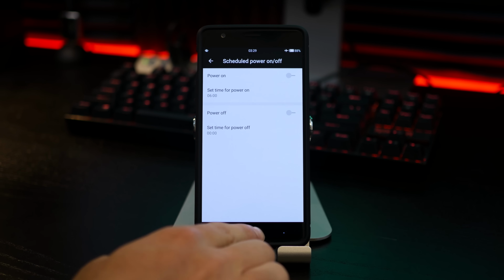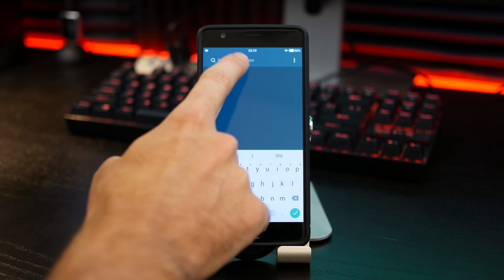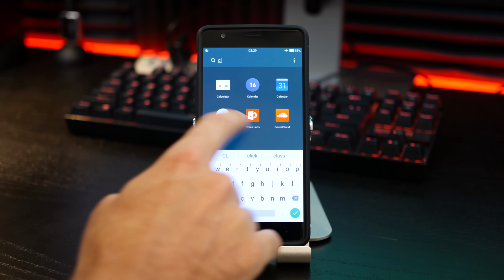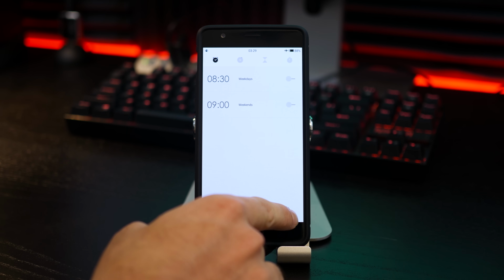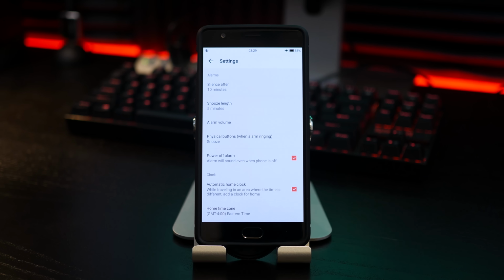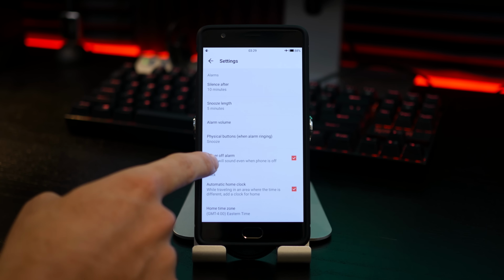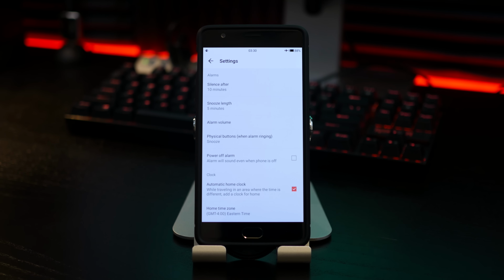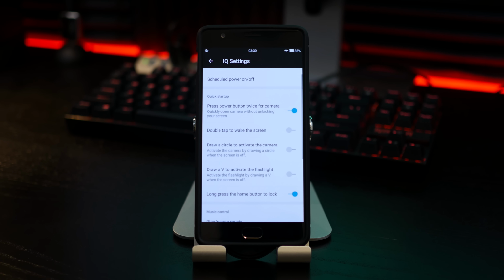Another thing that I found, I did not test it yet, but if you go into your clock setting, so if we type in here clock, you can actually use the stock clock that comes with it. And if you go down here to the settings, I noticed this really cool feature where you can actually enable it to turn on the alarm even when the phone is off. Now, I didn't test this, but if this actually works and it actually makes an alarm while your phone is turned off, that's pretty cool. So that's something that's really neat with this, is that scheduled power on and off.